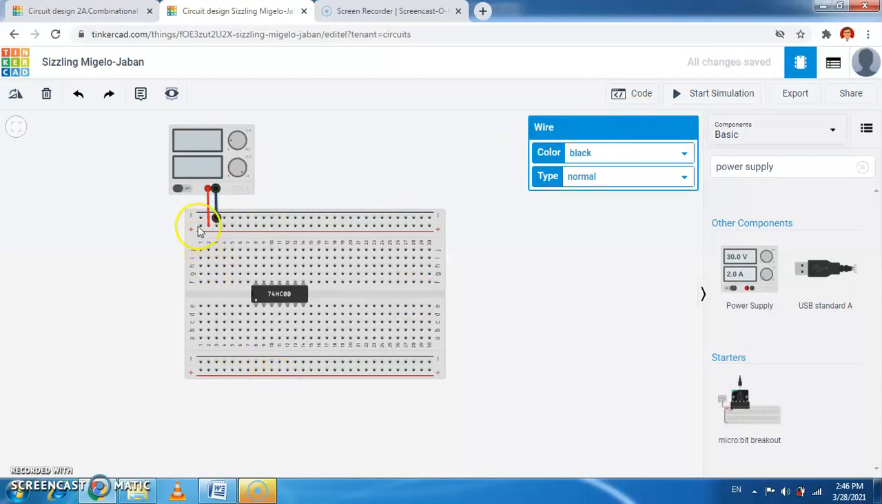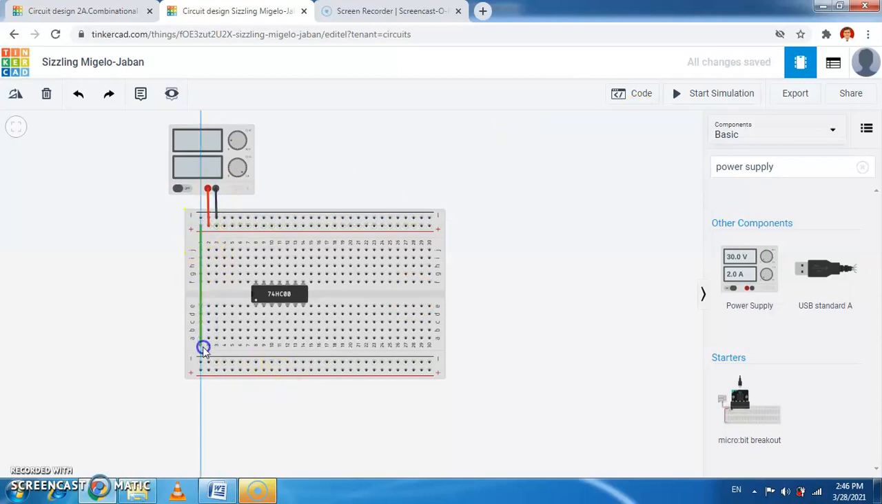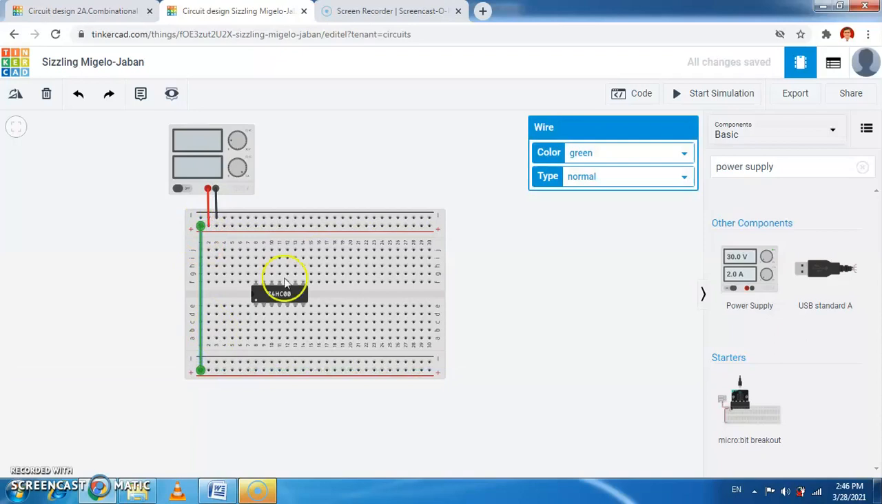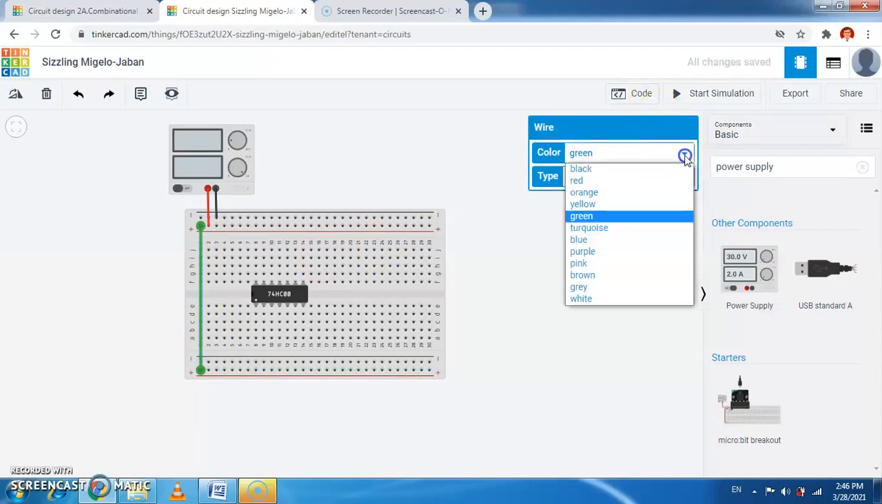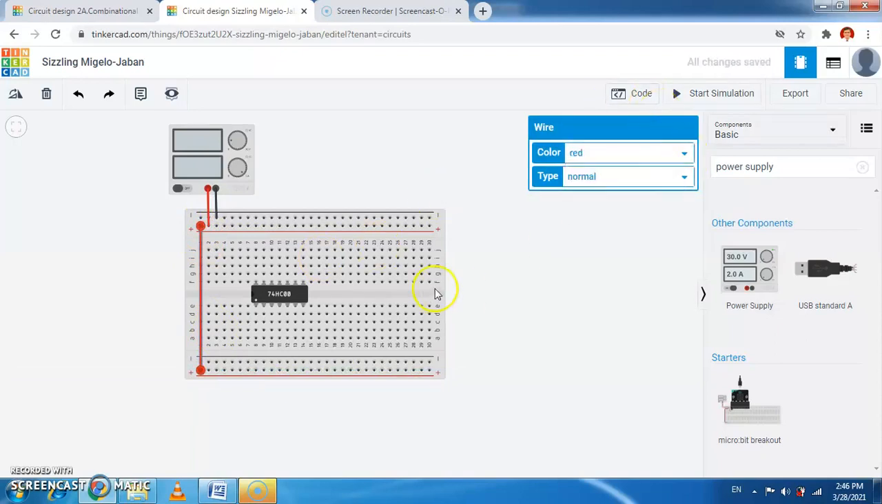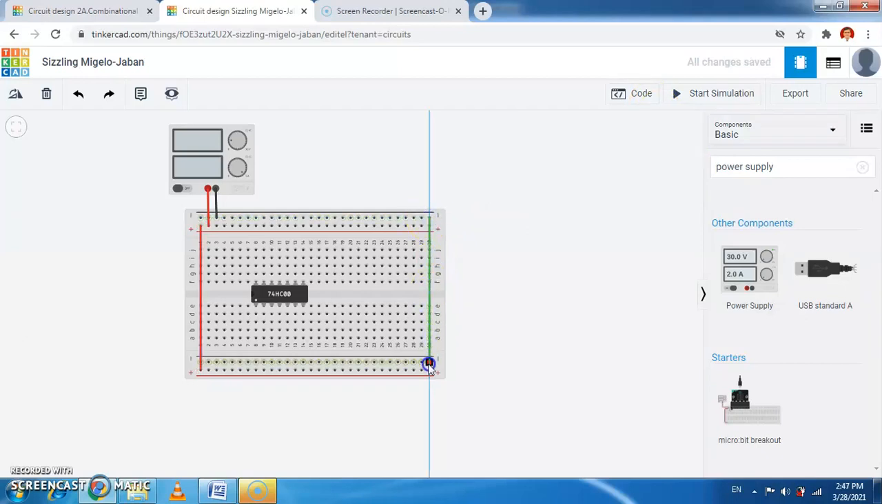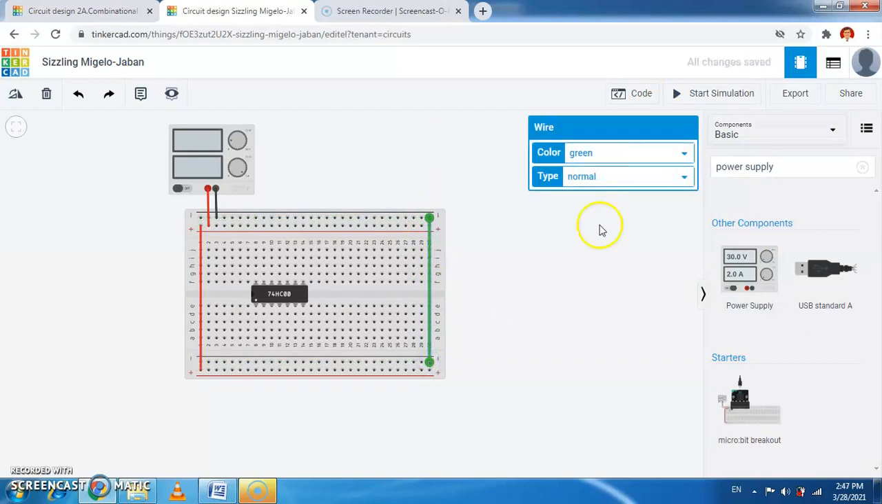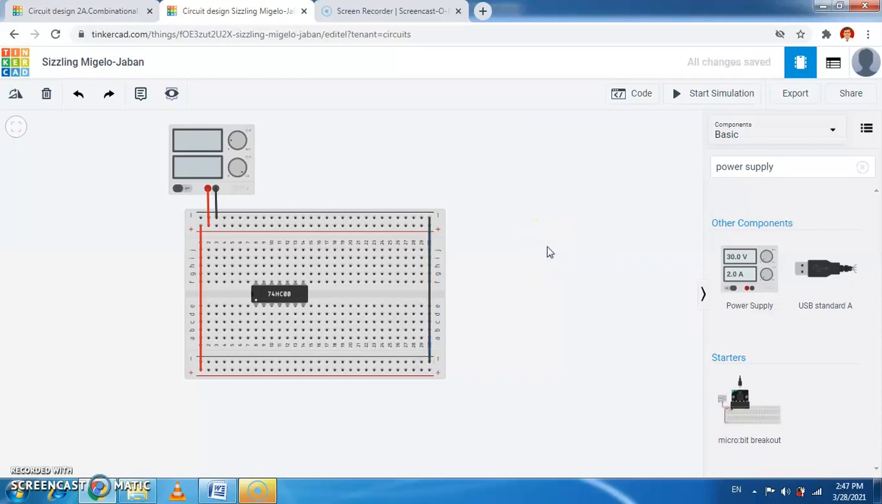Similarly we can connect this to the lower part of the breadboard, so that you can use the supply on both sides. It's red, and this is the ground, so the color is black. Okay, in this way select the supply and make the connection on the breadboard.